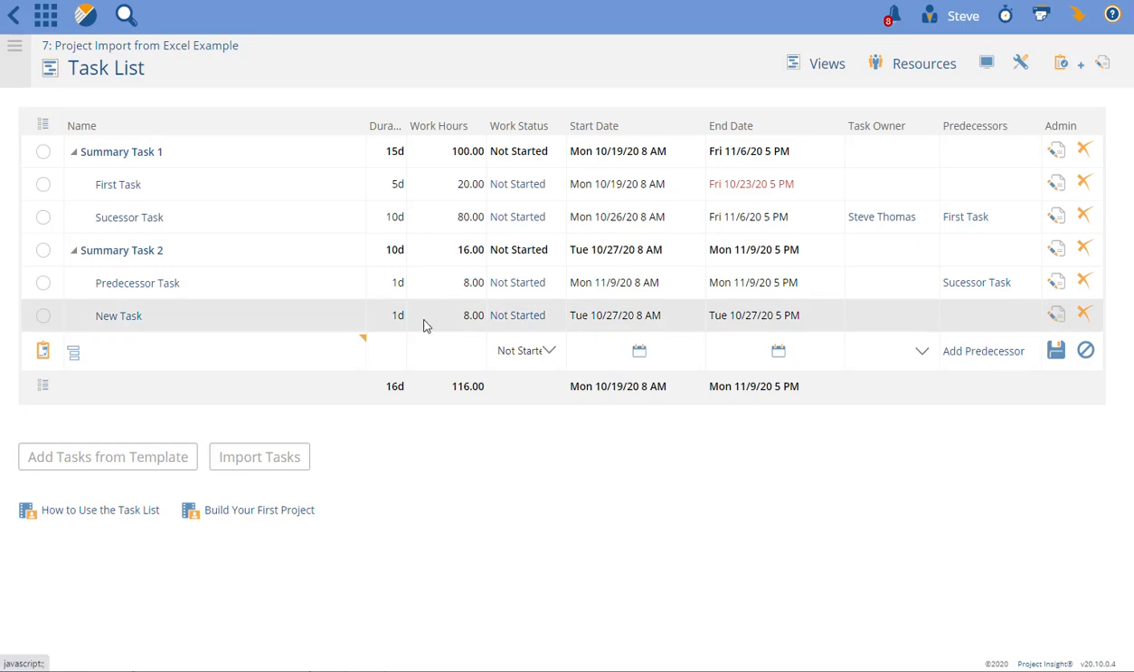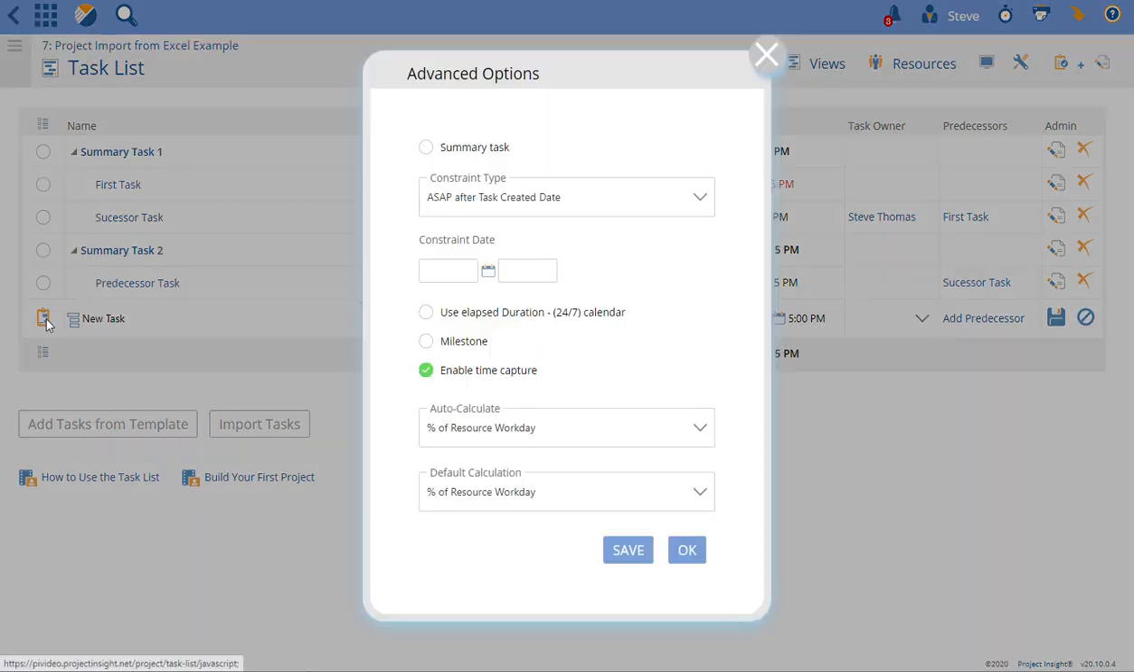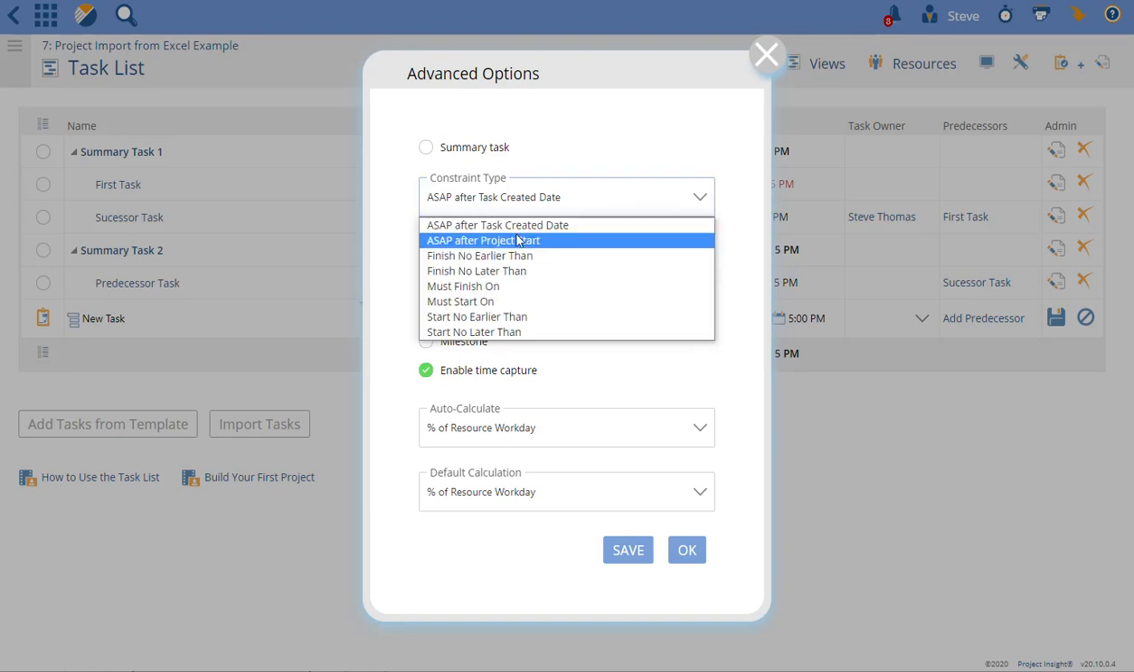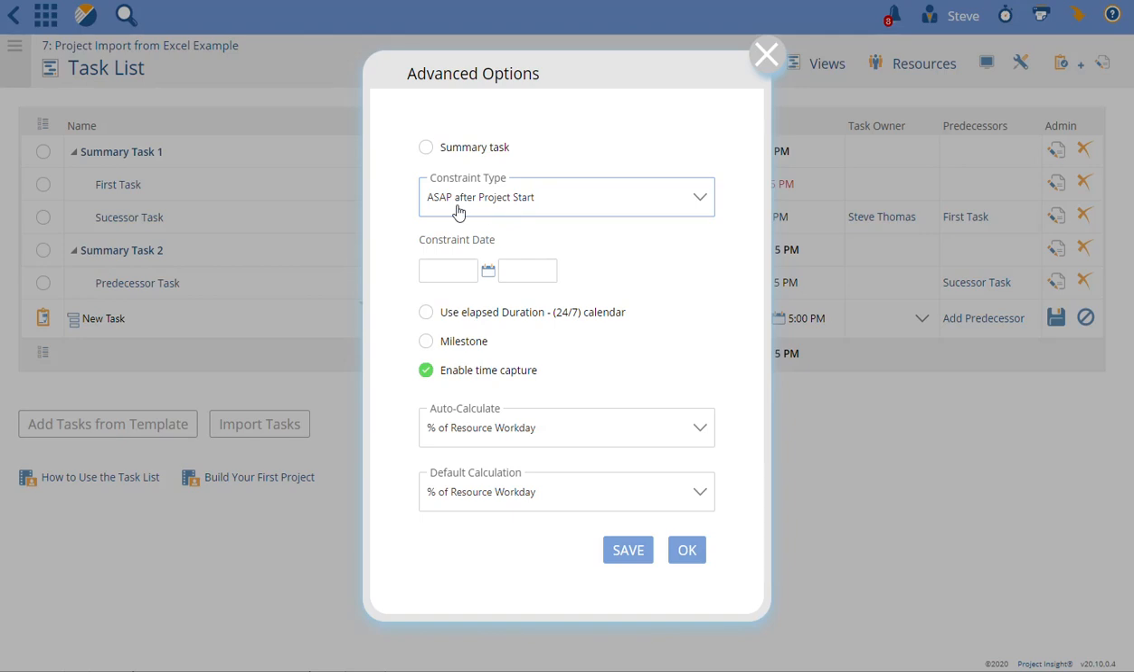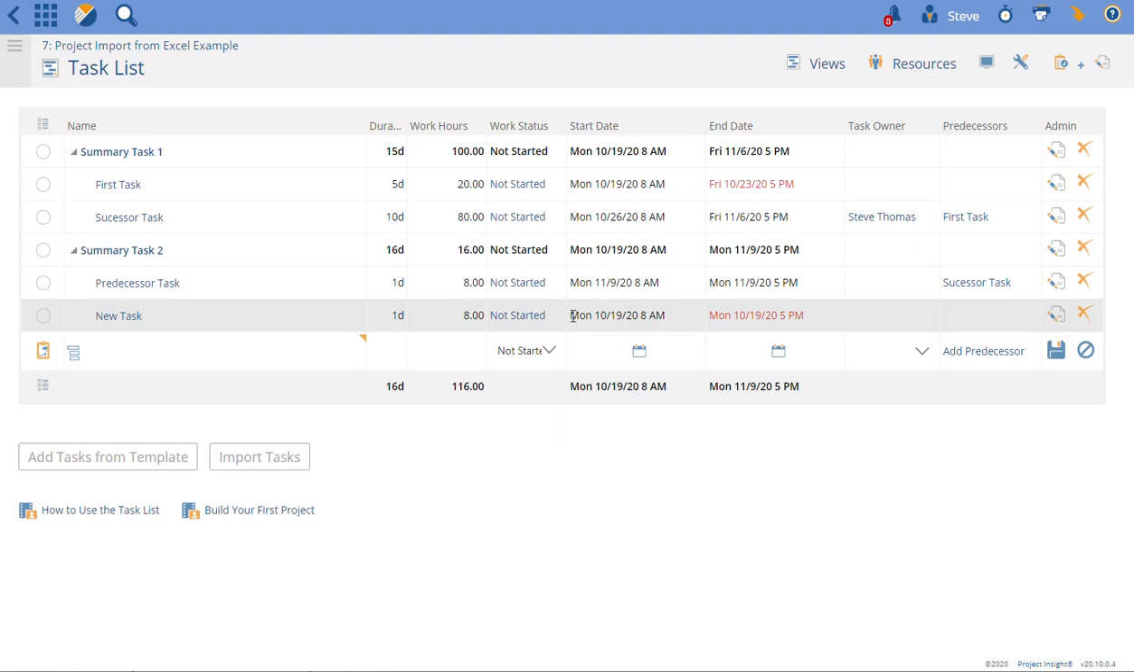And you can see where this is set on the advanced icon. You'll see this setting: constraint type is as soon as possible after the task created date. If I want to force it to use the project start date, I can change that constraint type to as soon as possible after the project start date, hit save, and now you'll see that this task starts on Monday, 10/19, and it's already overdue because that's in the past.